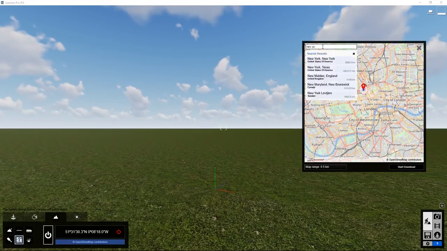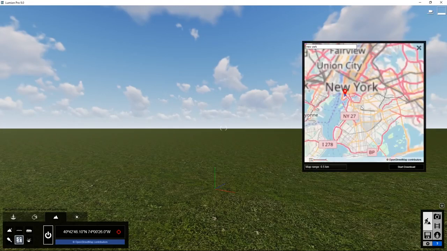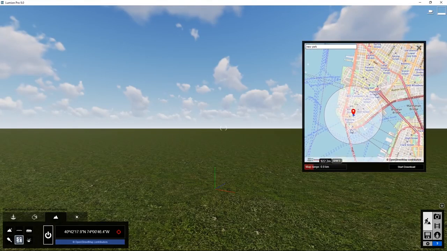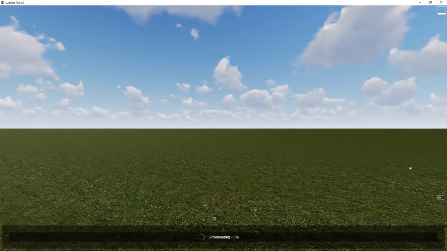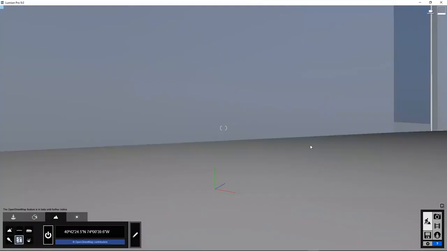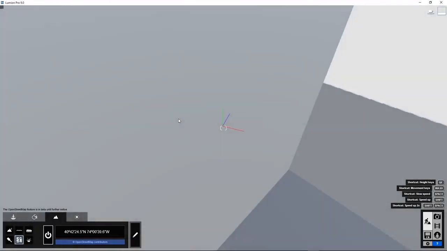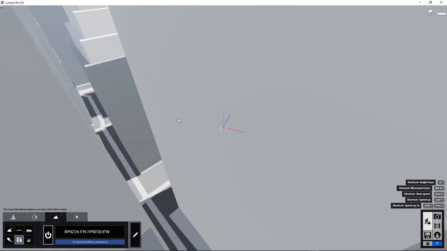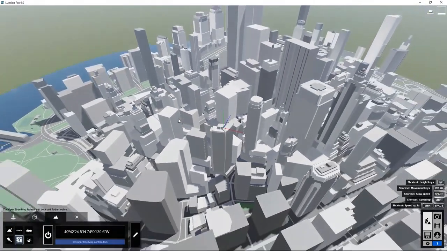To find the place of interest, for example, Manhattan, set the range, click on Start Download. Now you're probably inside of a building, so we need to scroll out. To get faster, we can also use the S and the Shift space to move backwards really fast.